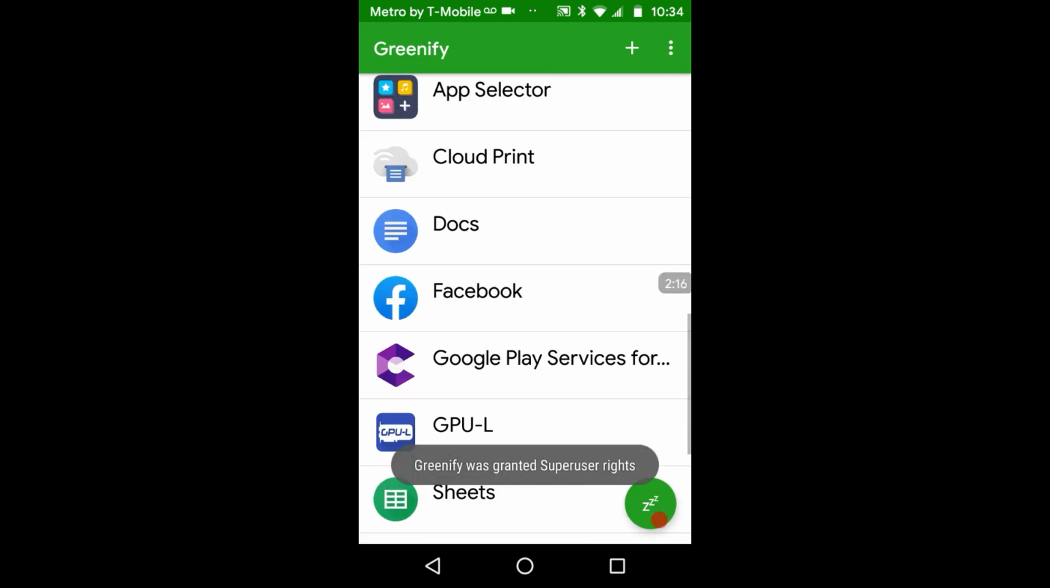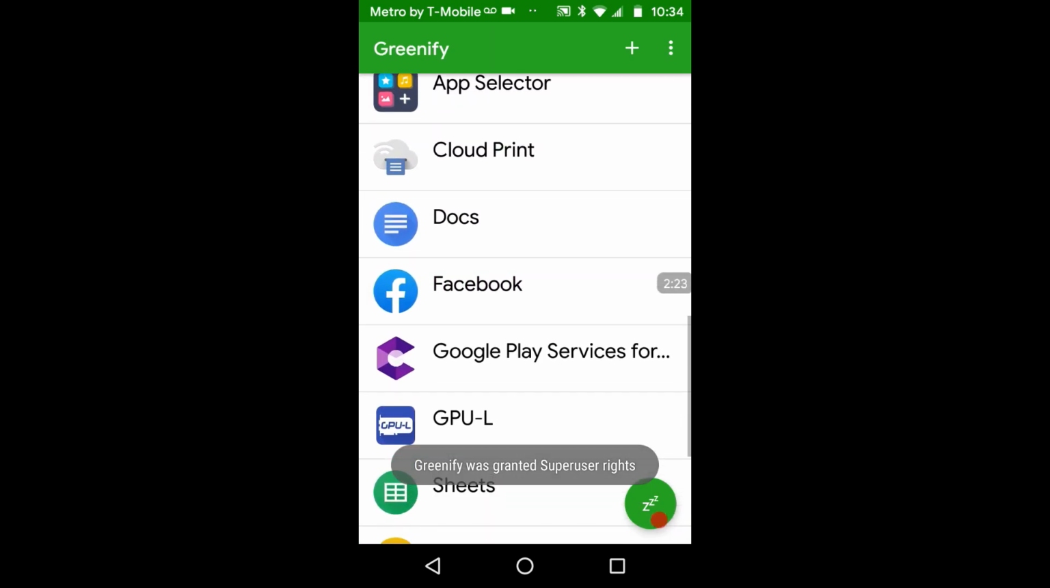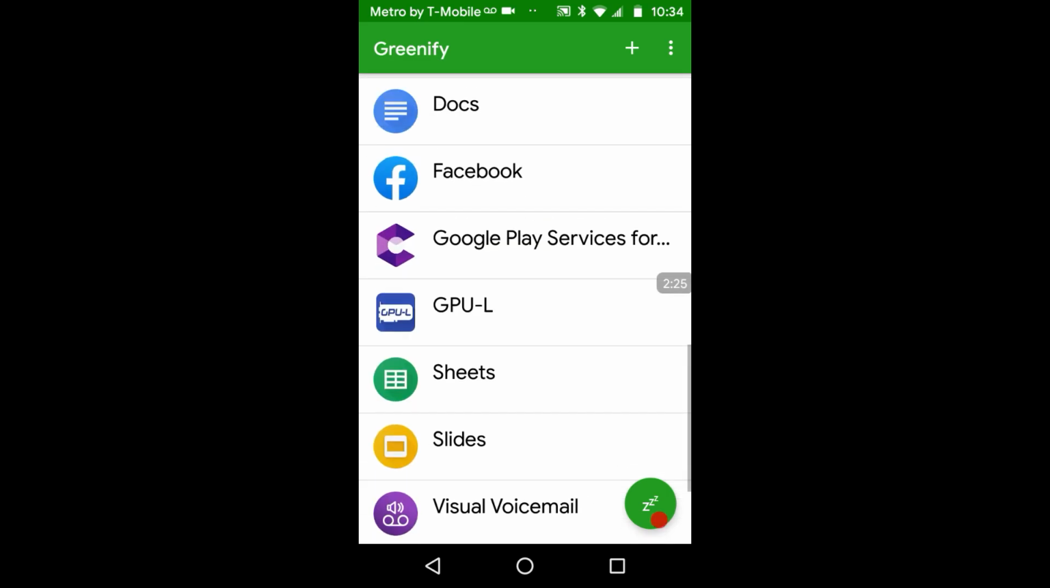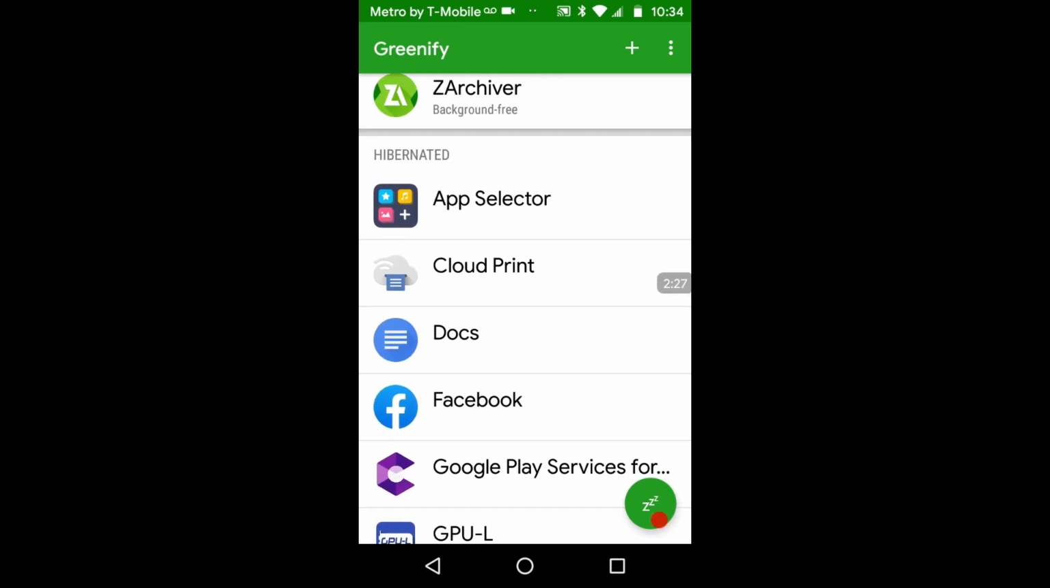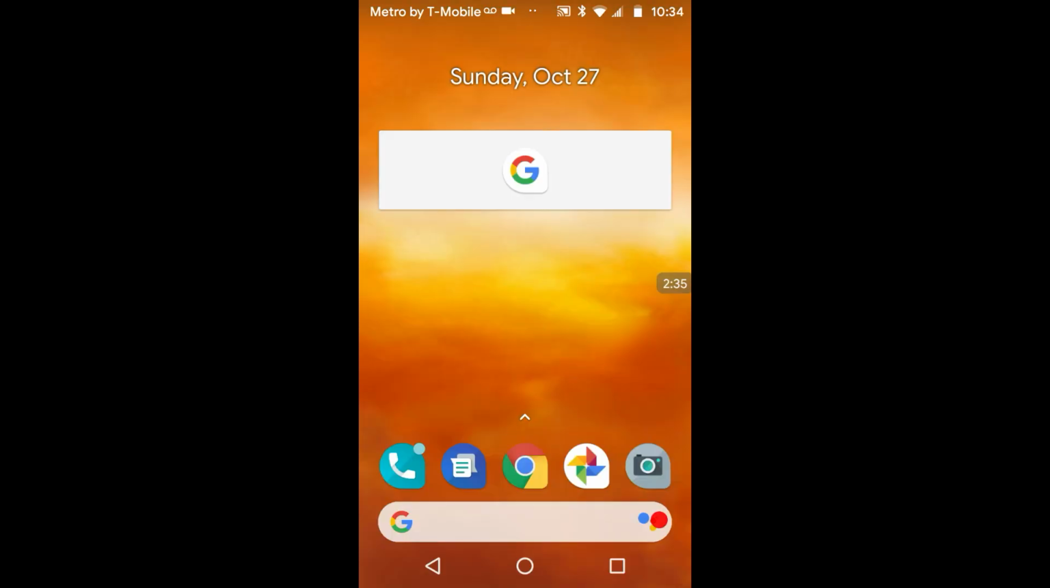So basically all of these apps right here, 1 2 3 4 5 6 7 8, wait, is that 1 2 3 4 5 6 7 9? So there's 9 apps that are actually hibernated right now. And so yeah, this is what actually saves your battery, trust me. So it does work with non-rooted devices, just to tell you guys.